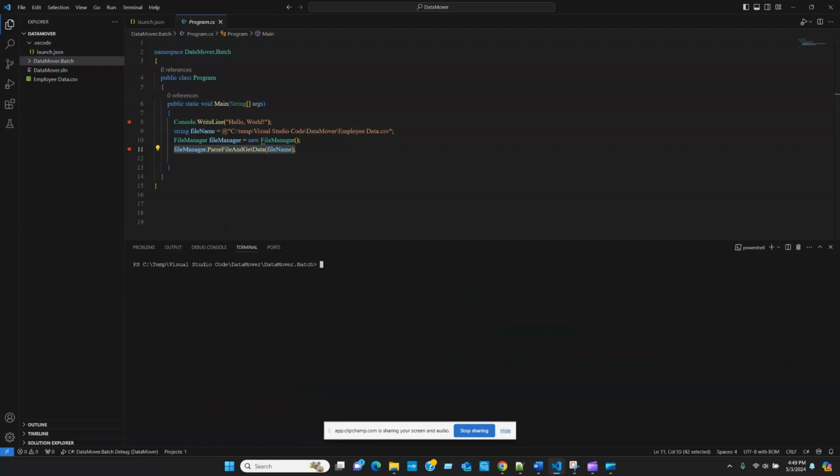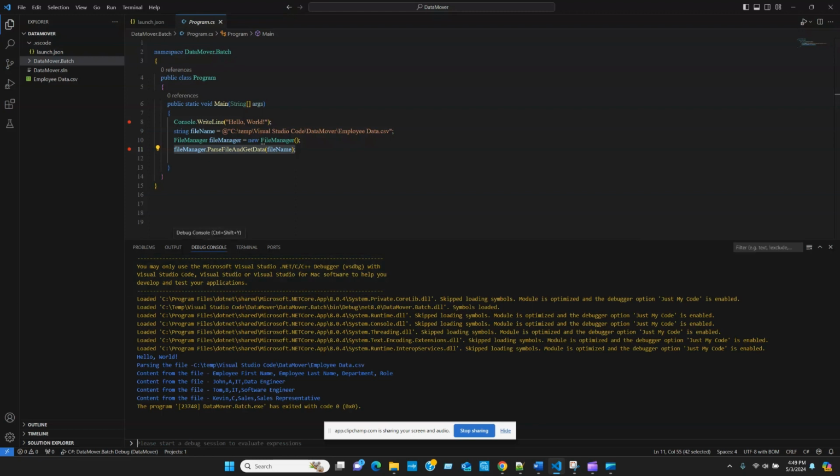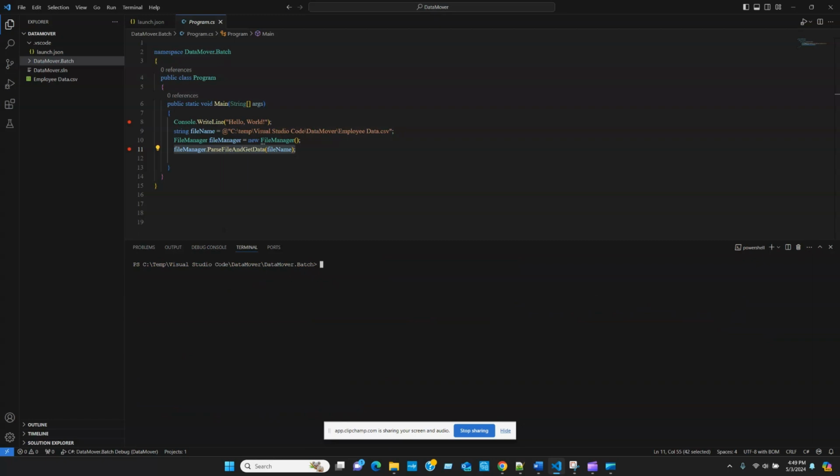Let's do a clear. When you debug, the other thing is the debug console will be launched and it will give you all the debugging information. If you need to look at any of these things, you can use the debug console and then read through it. We're going to go back. So right now we are in DataMover.Batch. We don't want to create at that level. We want to go one step back, to the root folder, DataMover.